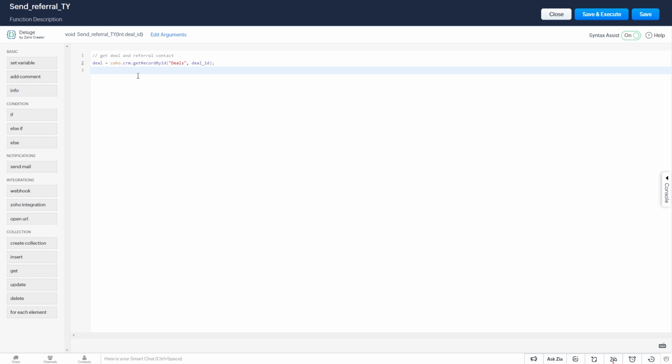The next thing we need to do is to get the information about our referral contact. So we'll type in contact, and we're pulling this variable from the deal record. So it's deal.get, and then this is where we type the API name of that referred by field, which is Referred_By, semicolon. And let's do an info statement of our referral contact to make sure that our function is working properly. We'll click save and execute.